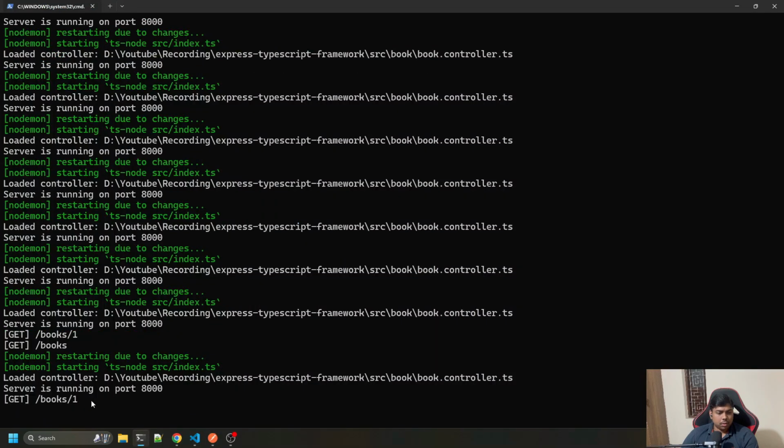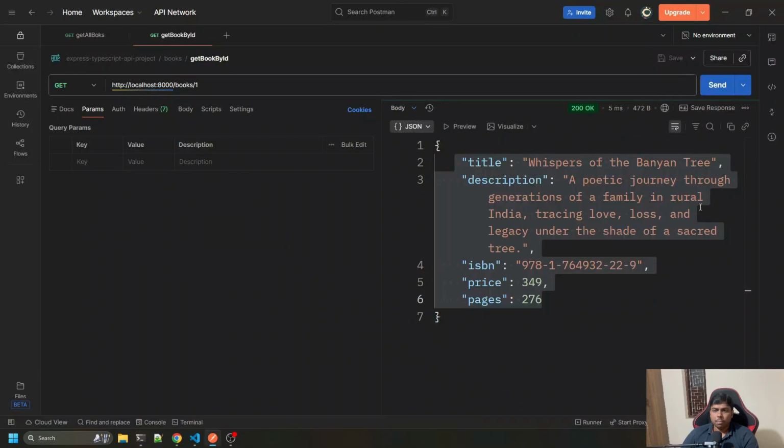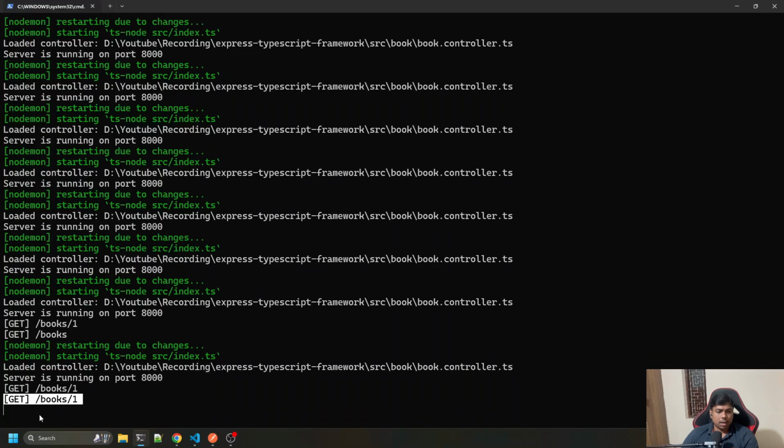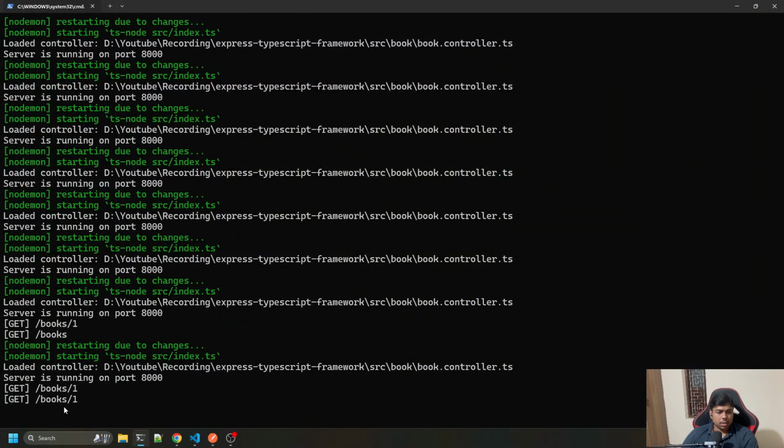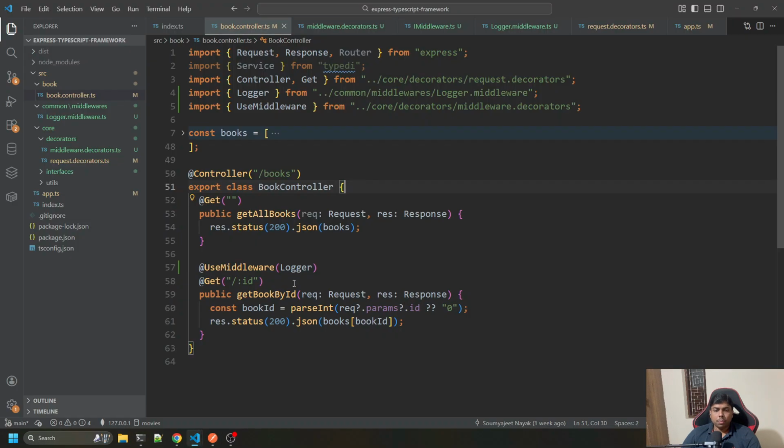I'll run this one. See, I'm getting slash books slash one, right? Again, if I run, okay, I get this again, right? Now if I come here and if I run, okay, see, I'm not getting anything, right? So now our middleware setup is complete, okay, but now there is a very big catch.